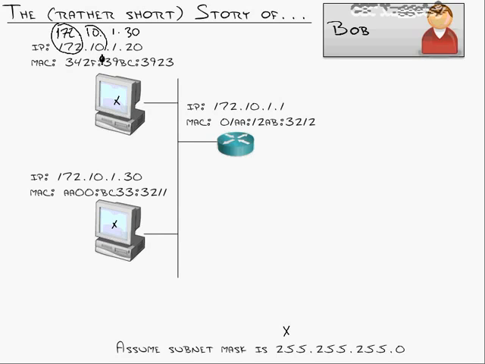We're both on the 172.10 network, that's the second portion of the subnet mask, 255. We're both on the 172.10.1 network, because that's the third portion. Remember, 255.255.255 represents the network. Now the 0 in the subnet mask represents the host. So this guy's saying, I'm host 20 and I'm trying to access host 30. Immediately, what he realizes, this top computer, is that the computer I'm trying to access is on the same network as myself. I'm not going to have to go through a router to get there. That's why we called this the rather short story of Bob.